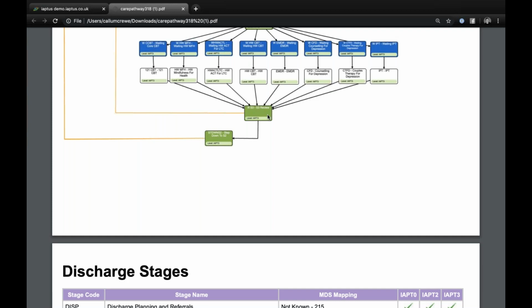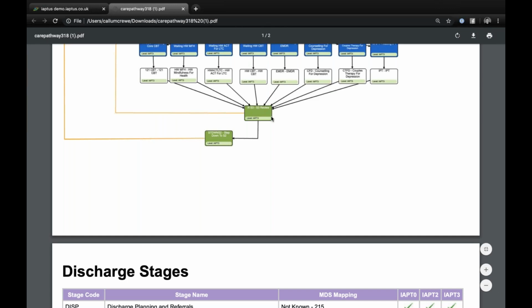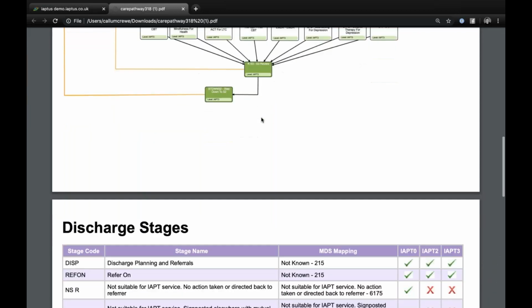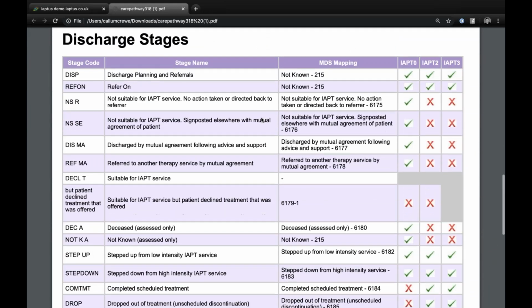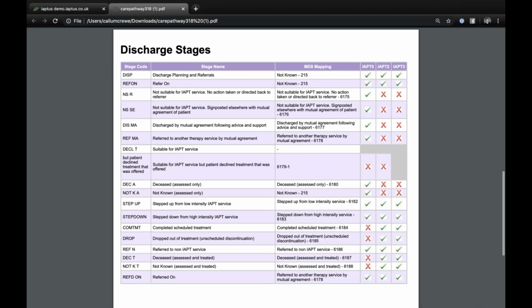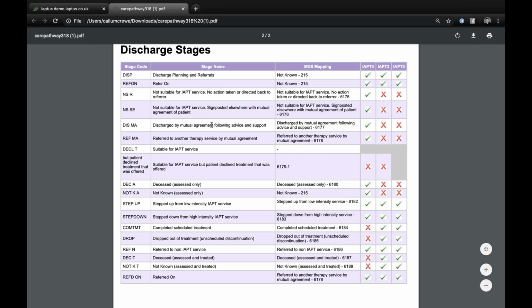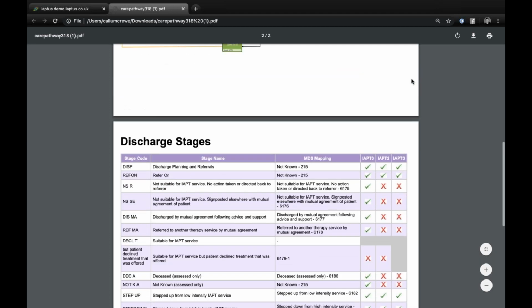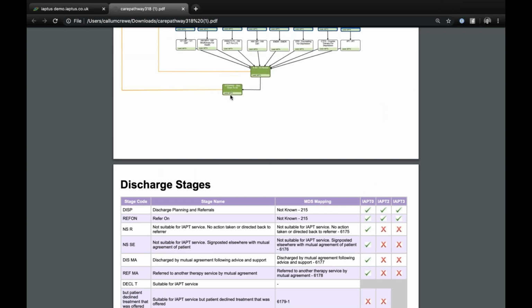I'll go through that again. The reasons to which they can be discharged at any stage, for example step 3 review, depend on the level. As we scroll down, we've got a second page to this PDF, and this gives it a little bit more context. These are all your discharge stages. We have their code and their stage name and what they map to in the background. This is the reason that you'll see for the discharge. And then we've got our IAPS levels on the right. These IAPS levels, IAP 0, IAP 2, IAP 3, are the same levels that we see in these stages here, in the little light green bit at the bottom.